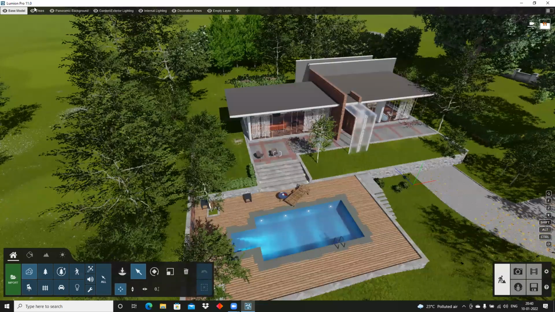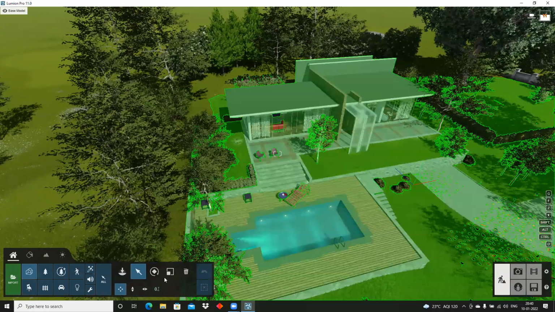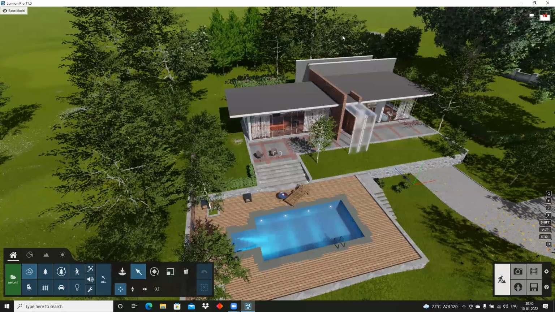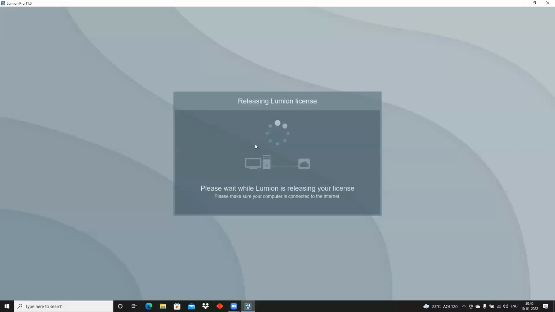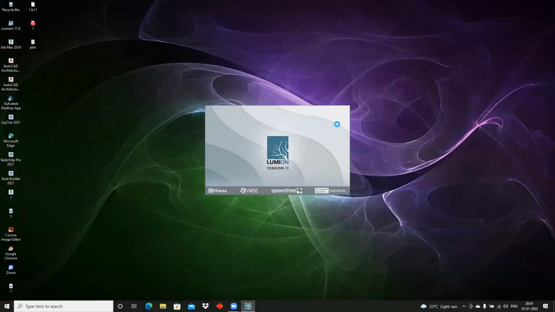So now we'll just switch this thing. It always asks you whether you want to save your model or not. If you save, it will create its own format file in its software. So we'll just be closing that one and we'll open it again. Let's open Lumion again.